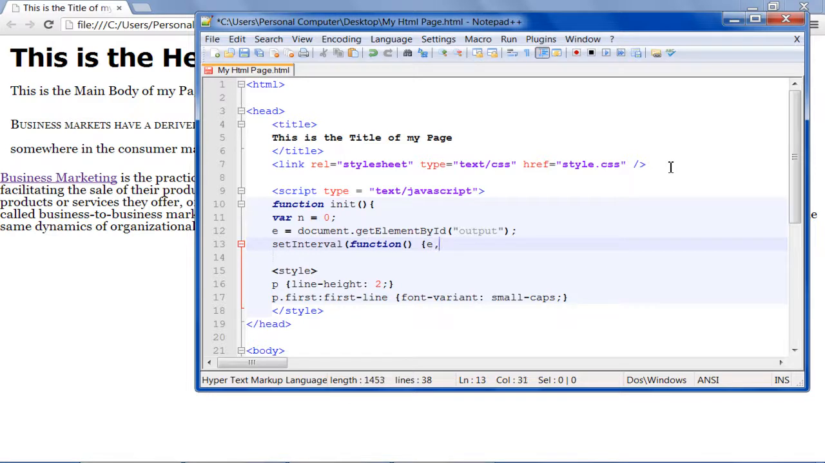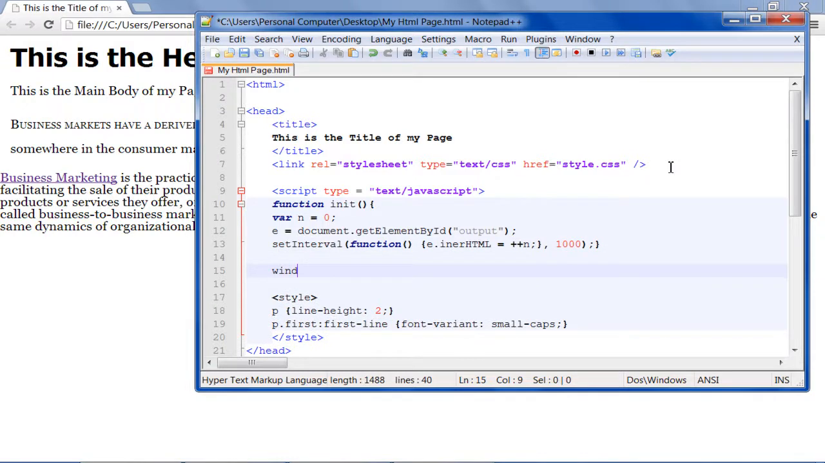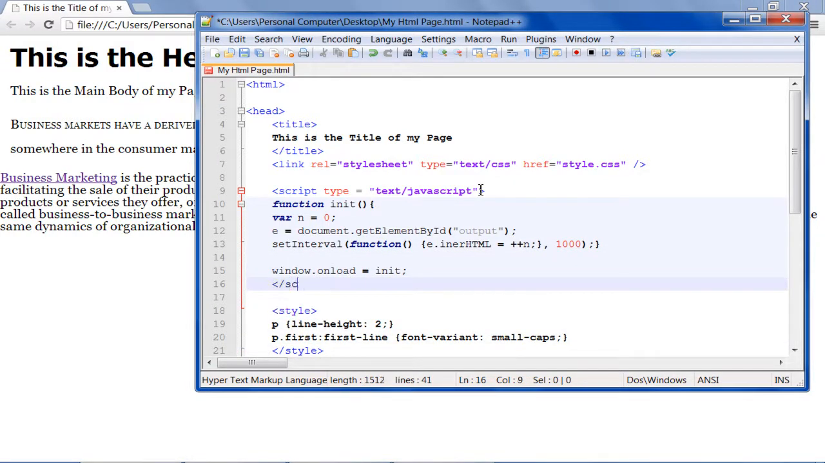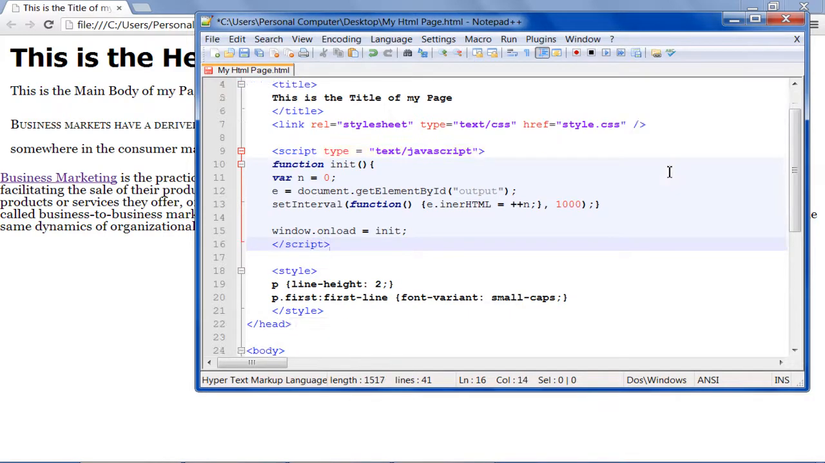We will assign the innerHTML value by an increment counter over here. The increment counter, which is ++n in this case, will increase the value of n on every interval. On loading the window, we will assign it the function name over here. With that done, let's close the script tag and move over to the body tag.